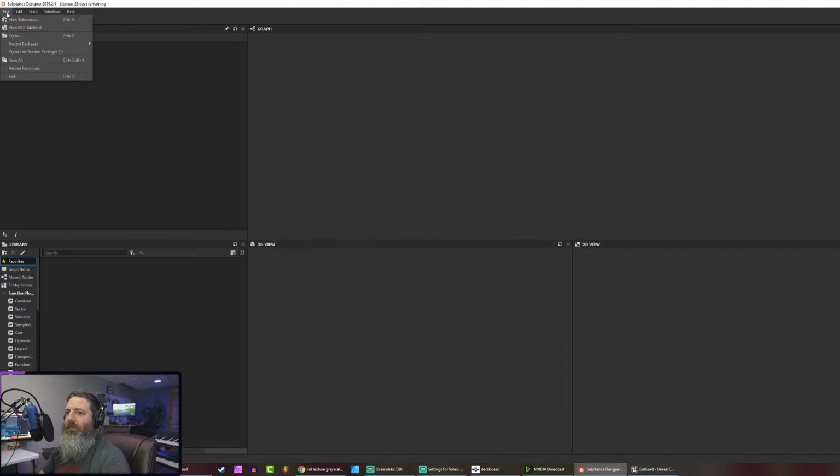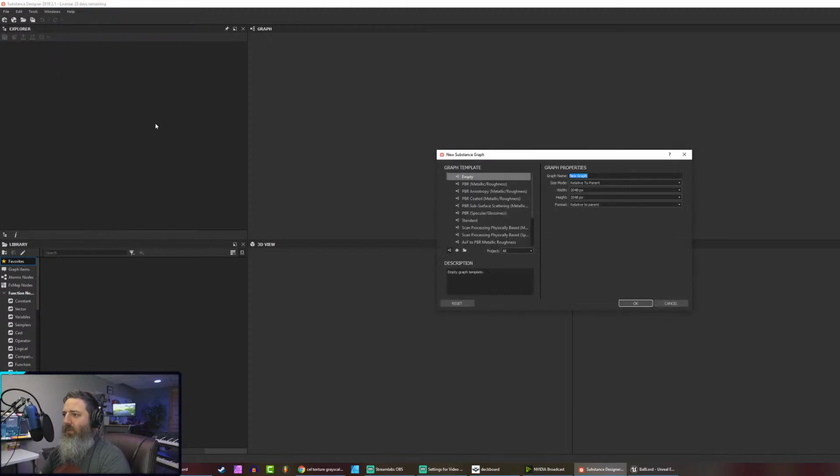And it's okay if you don't know how to use it, because I don't either. I know what I want. We're not gonna do something crazy. Let's call this cell smoke. And we want to make sure that this is a PBR metallic roughness.